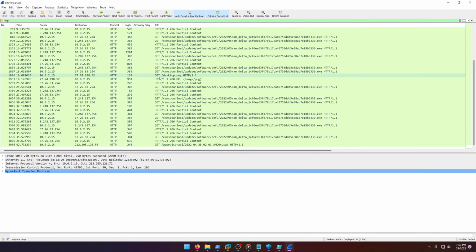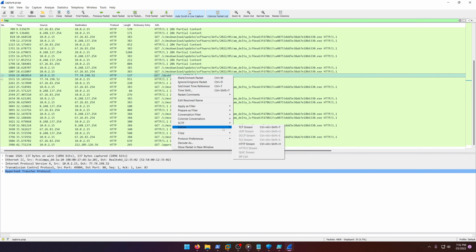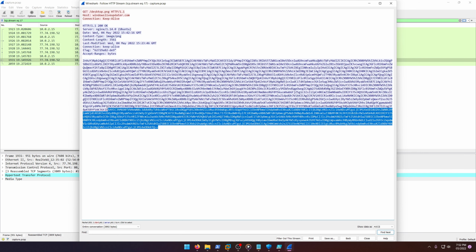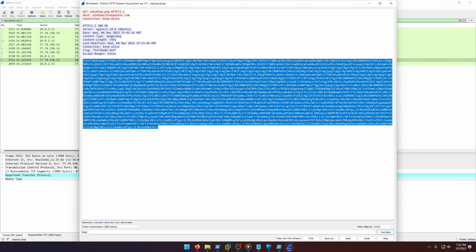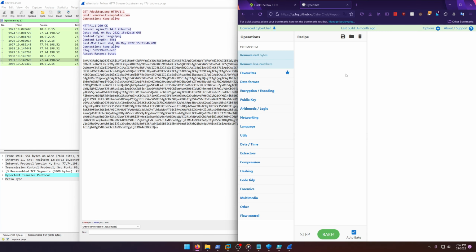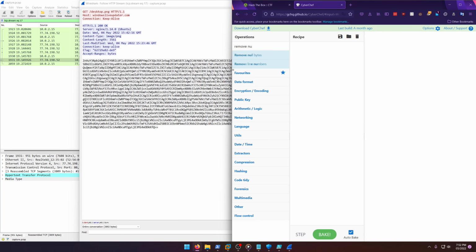If we come through here, we see an interesting entry that says desktop.png. That looks kind of weird, doesn't it? So let's follow the HTTP stream on that. And that's not a PNG, that's base64. Can you see where this is going? Just like the other two challenges, this one is probably malware related, hidden in an unsuspecting file called a .png. It's not actually a .png. So let's copy this out to CyberChef and see what it gives us.